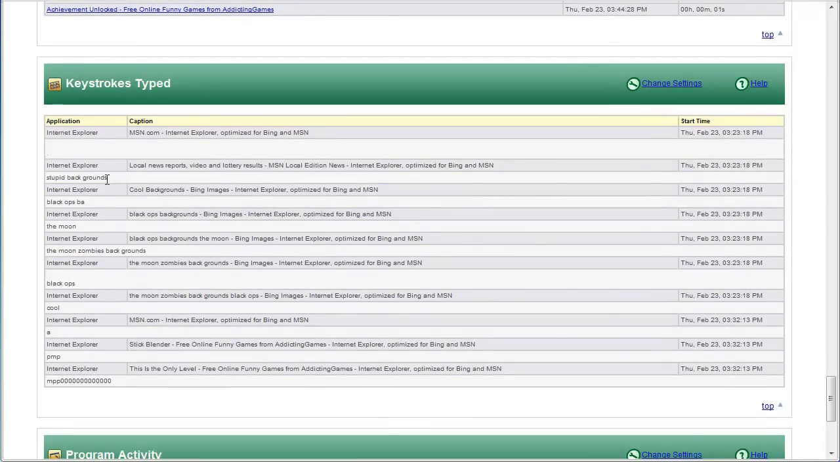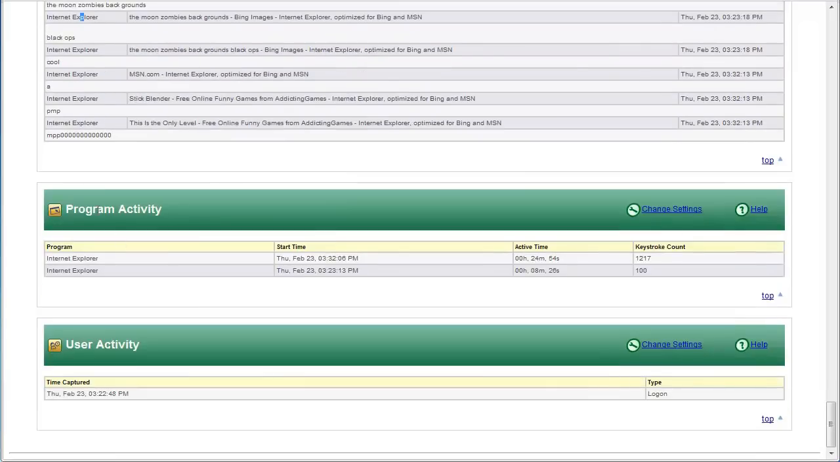Keystroke types, it records all keystrokes. Internet Explorer, type that, searches the Moon Zombies background, Black Ops, and so on. And then it tells you the start time. Program activity shows you what they accessed, Internet Explorer, that was the only thing. And then user activity, this is just the time that all this information was captured.